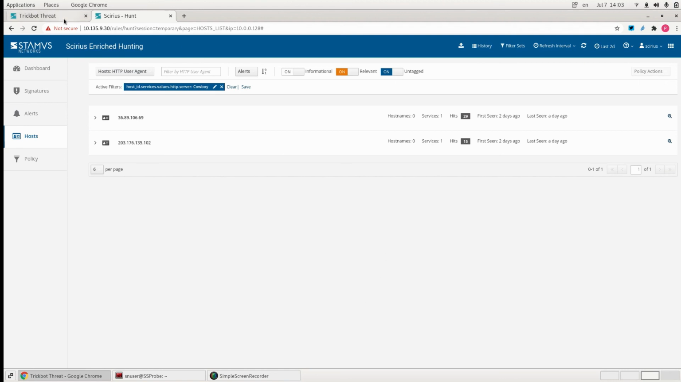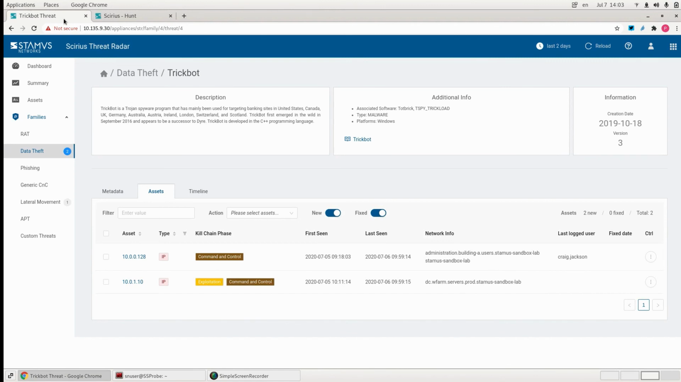So now, armed with these insights, I can open an investigation focused not only on the IPs, but also on this user, Craig Jackson, and all the other places the user has contacted. Hopefully this demo gives you a taste of how the Scirius Security Platform helps security teams know more, respond sooner, and mitigate the risk to their organizations.